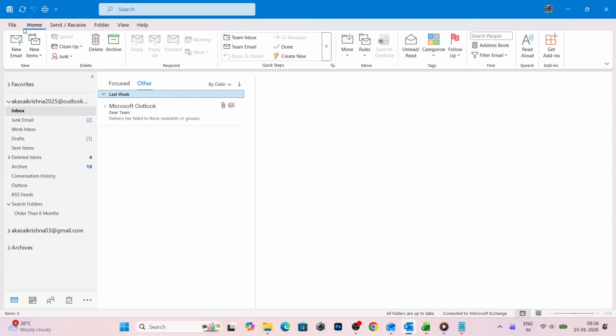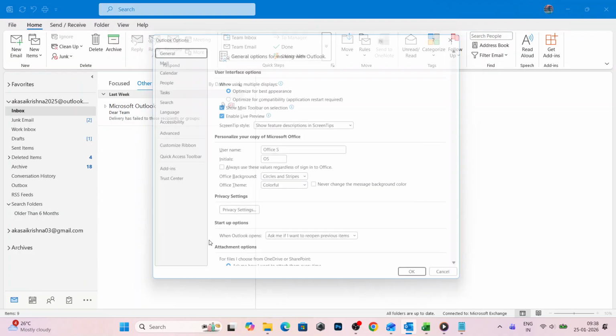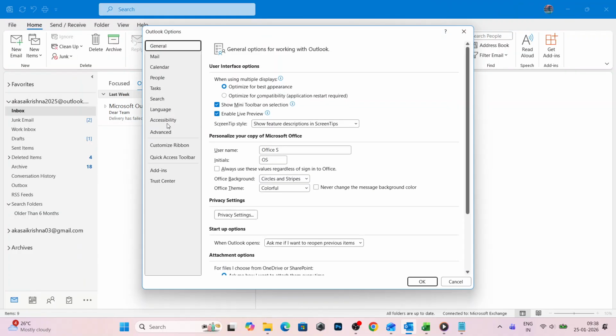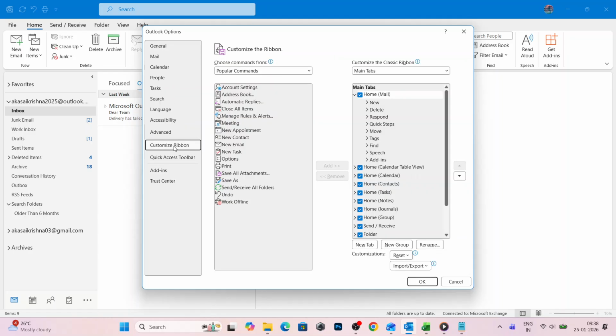For the classic app, click File, then select Options at the bottom of the menu. This opens the Outlook Options window where you can customize the layout and tools. In the Outlook Options window, look to the left and choose Customize Ribbon. This is where you tell Outlook which commands should appear on the ribbon at the top of your screen.